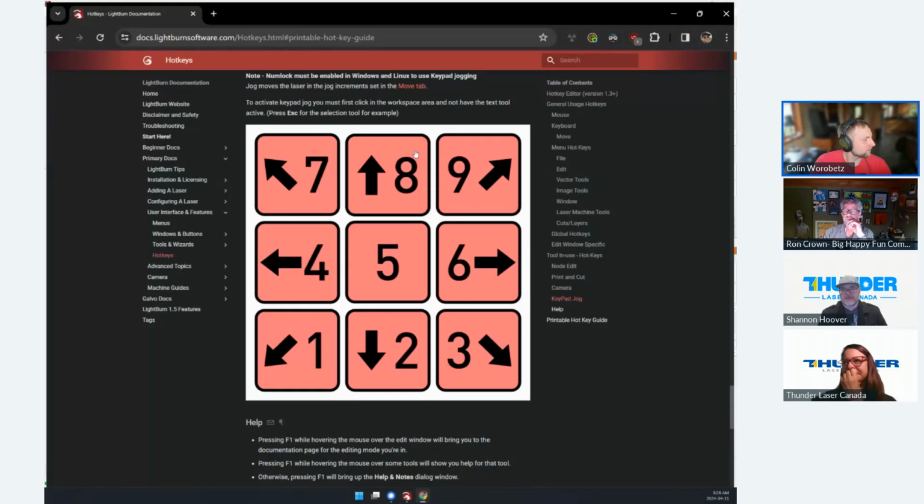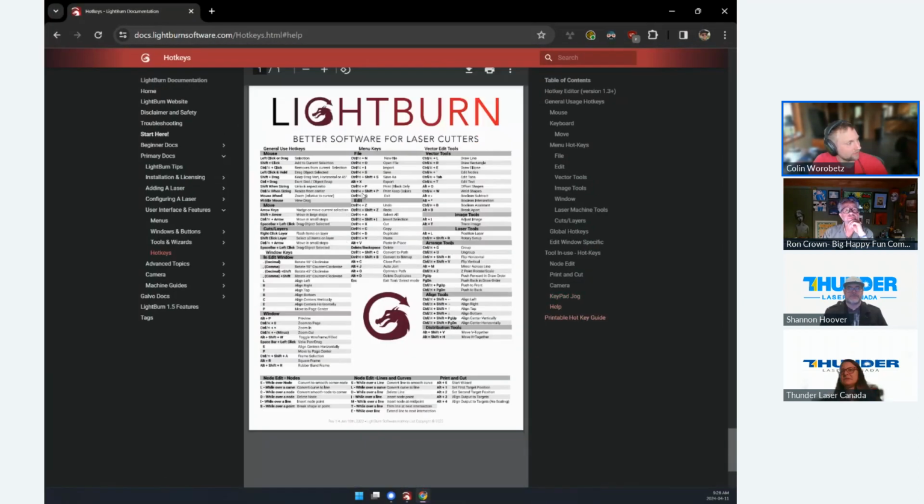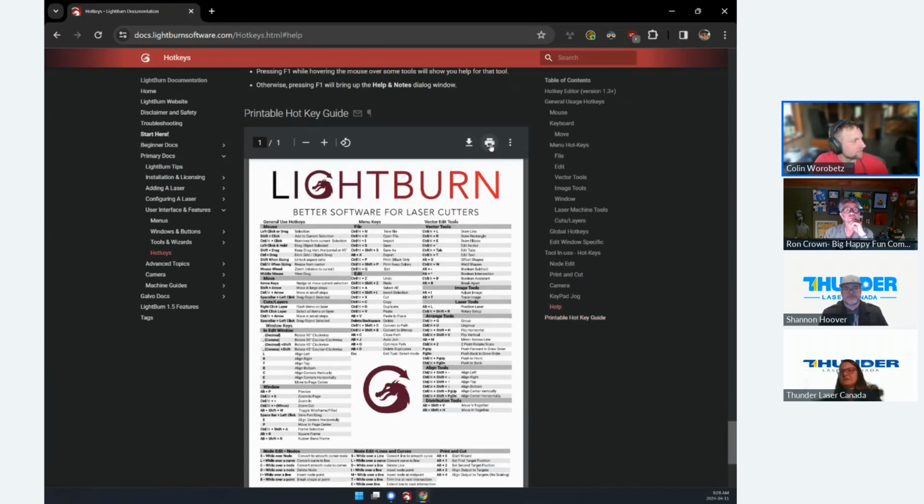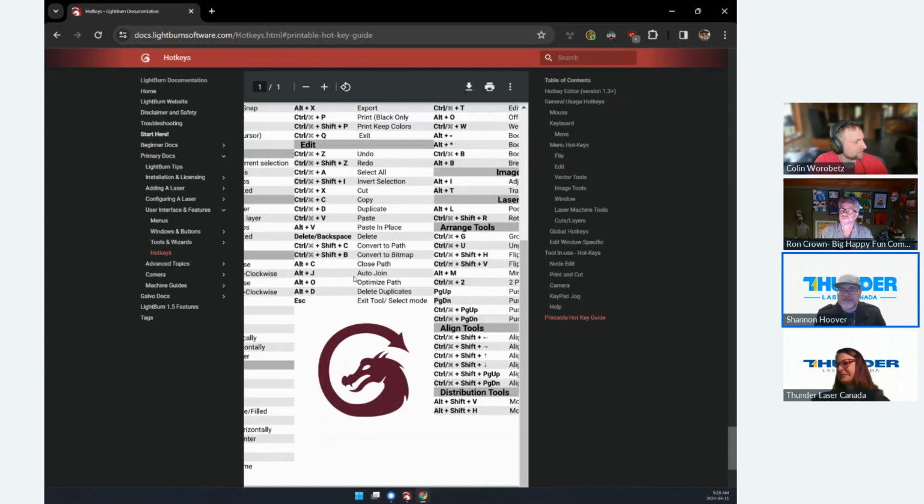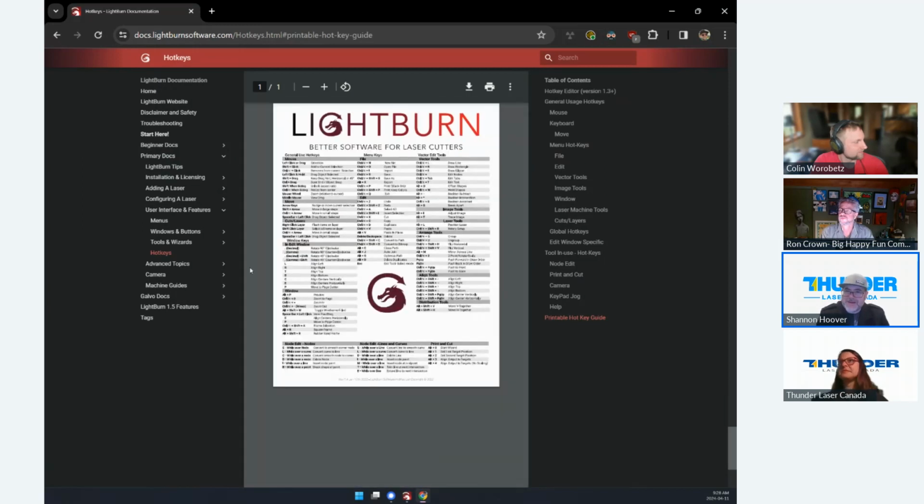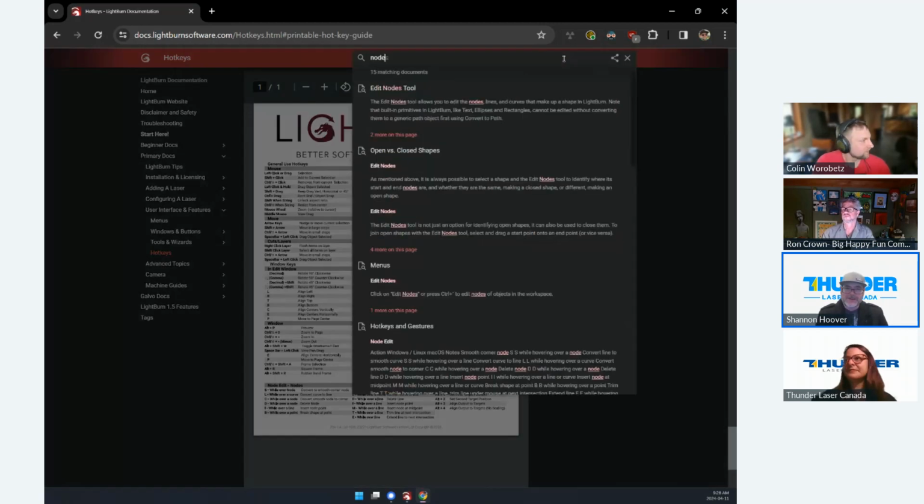One thing I wanted to touch on while we're here is you can go to the LightBurn Docs website, and we have a hotkey guide. Just print this out, put it by your laser. It's quite handy. I feel like this is something we should send in a newsletter and possibly add to Reed's training documentation. For sure.